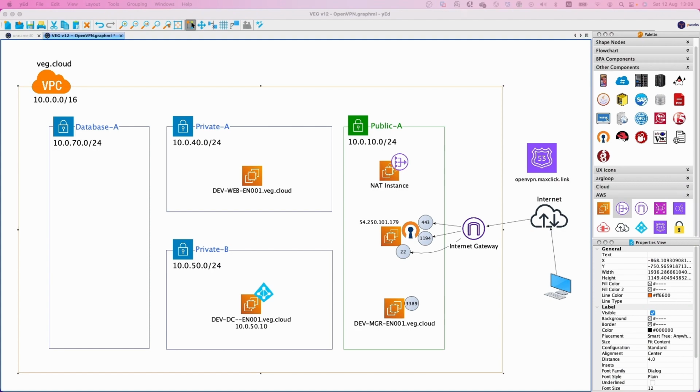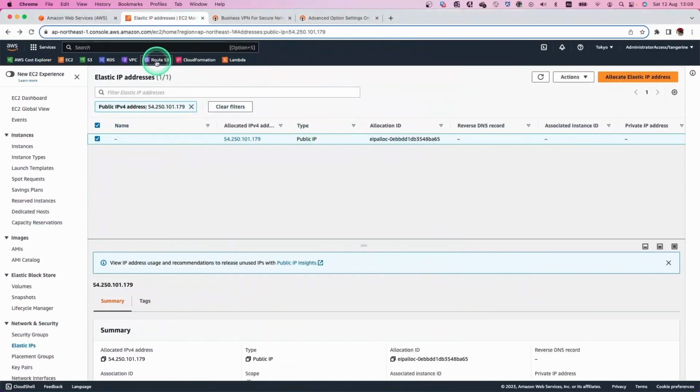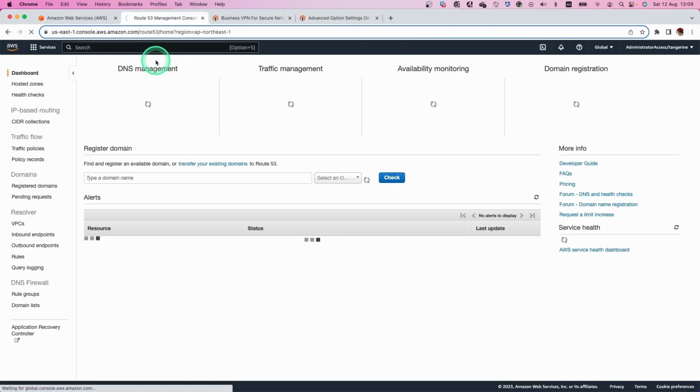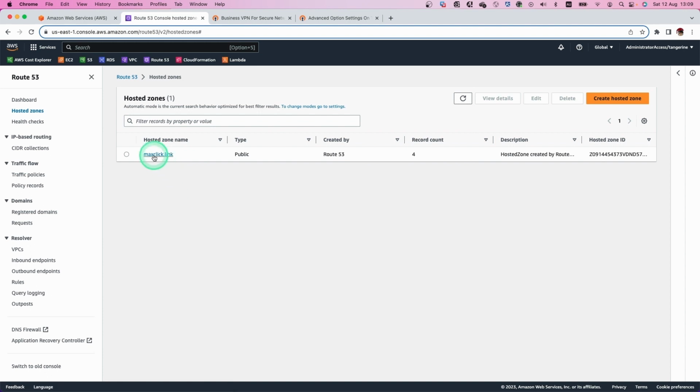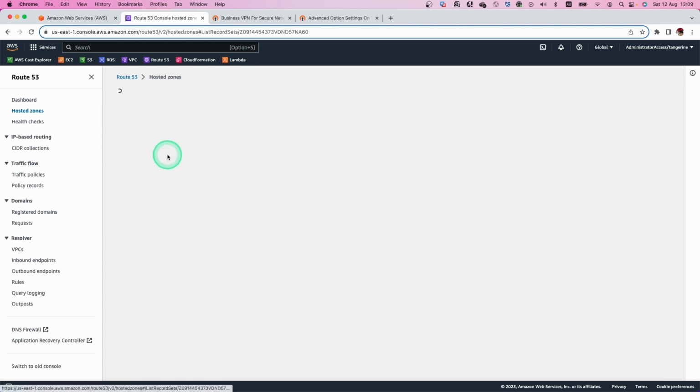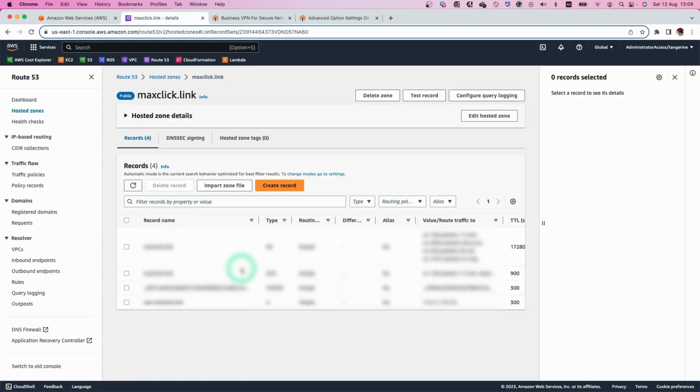Let's go to the management console and then go to Route 53. Okay, so I have one hosted zone. Click on that, and then this is my domain. So I click on this, and simply create a record.